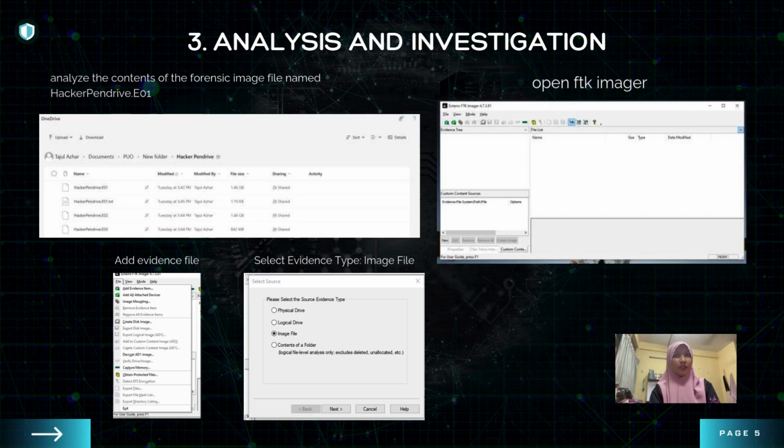Next, forensic image analysis using FTK Imager. The first step in this investigation was to analyze the forensic image file extracted from the suspect's USB drive. The image file, Hacker Pendrive E01, was loaded into FTK Imager, a trusted forensic analysis tool. The process was as follows.